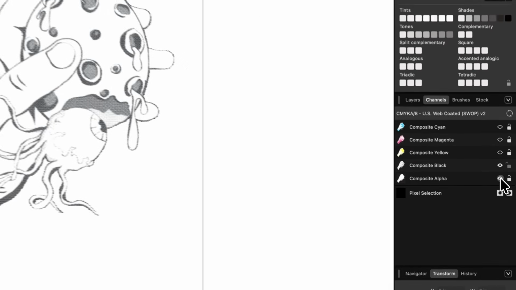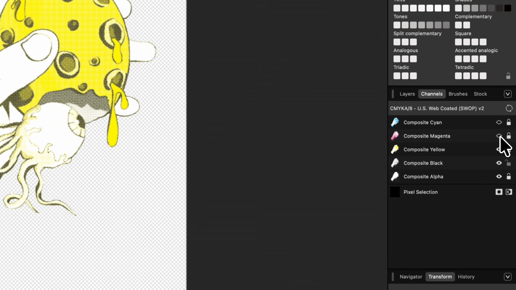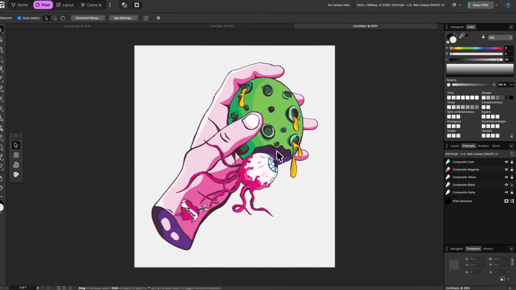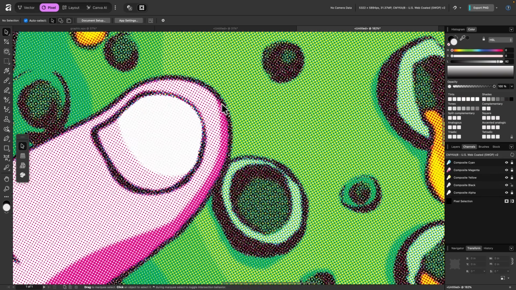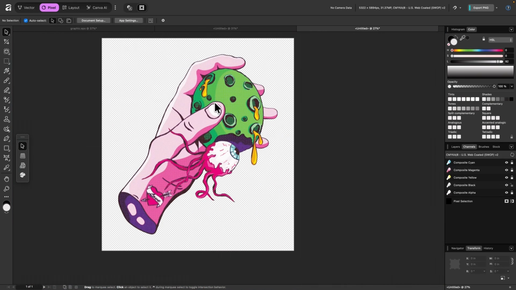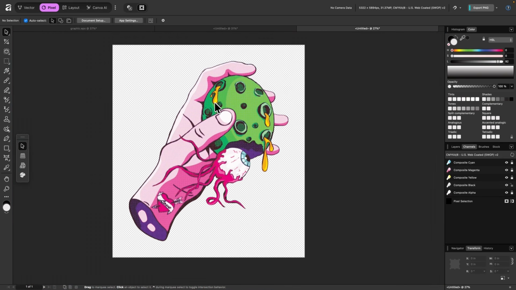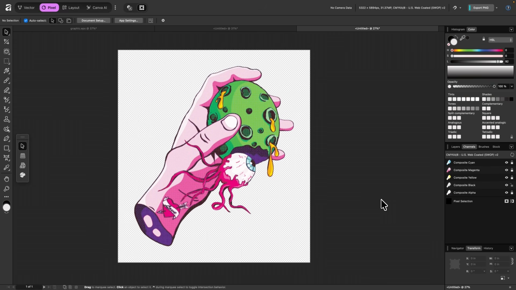What I'm going to do now is enable the visibility. I'm going to toggle it on for each of these. And you can see now that the image has been reduced to halftone dots that are defined by the channels. Now, if you're doing something like screen printing and you need individual separated channels or separated images for each of these channels, let me show you how to do that next.